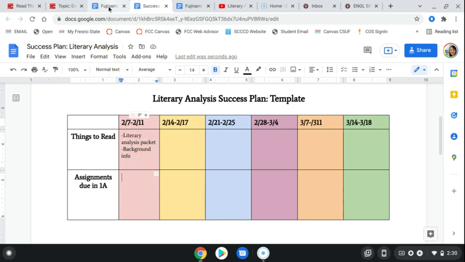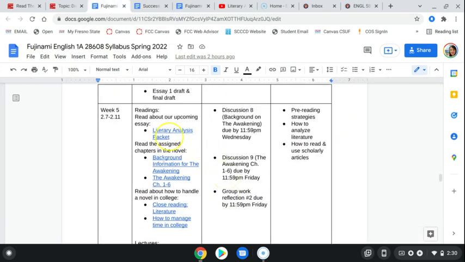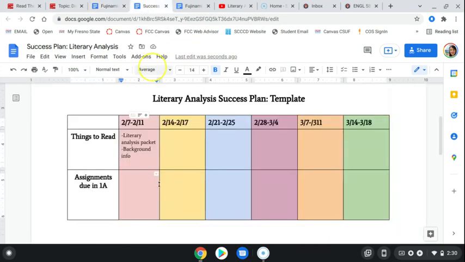Then the next thing I'm going to do is look at that next column and say, all right, during week 5, I'm reading all of this stuff, but what am I turning in? It looks like I've got discussion 8, discussion 9, and a group work reflection. So I'm going to go back over here and type this in.